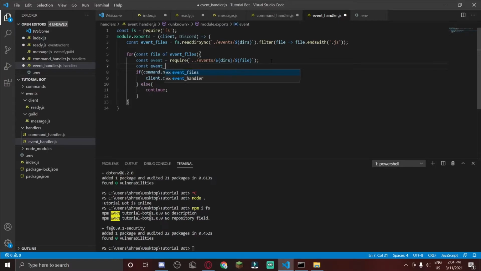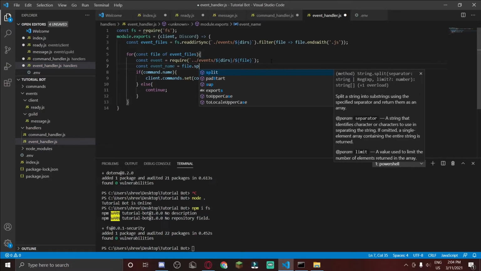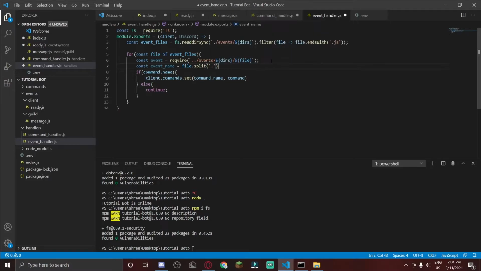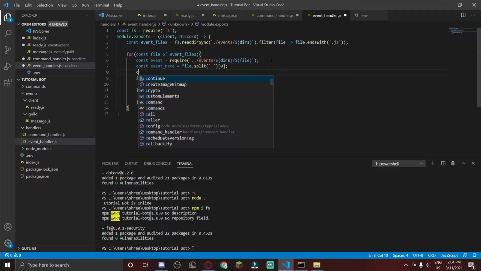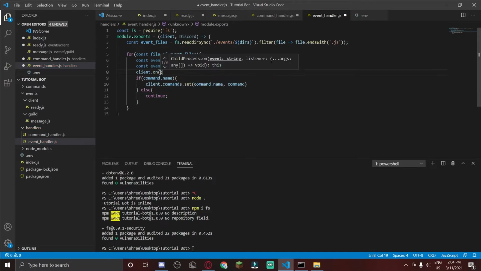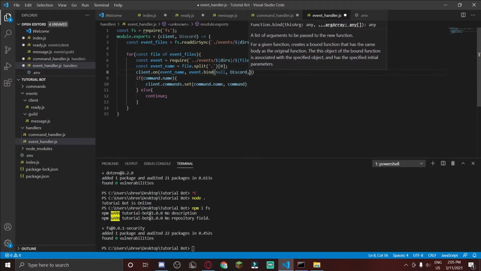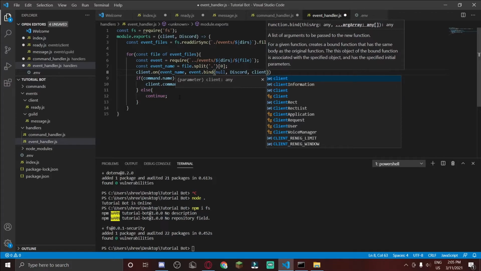You want to do const event_name = file.split('.')[0]; almost a smiley face, with parentheses, single quote, dot, single quote, and then the square brackets 0 and a semicolon. Then click enter again: client.on(event_name, event.bind(null, Discord, client)). Those are just the arguments that we're passing in.